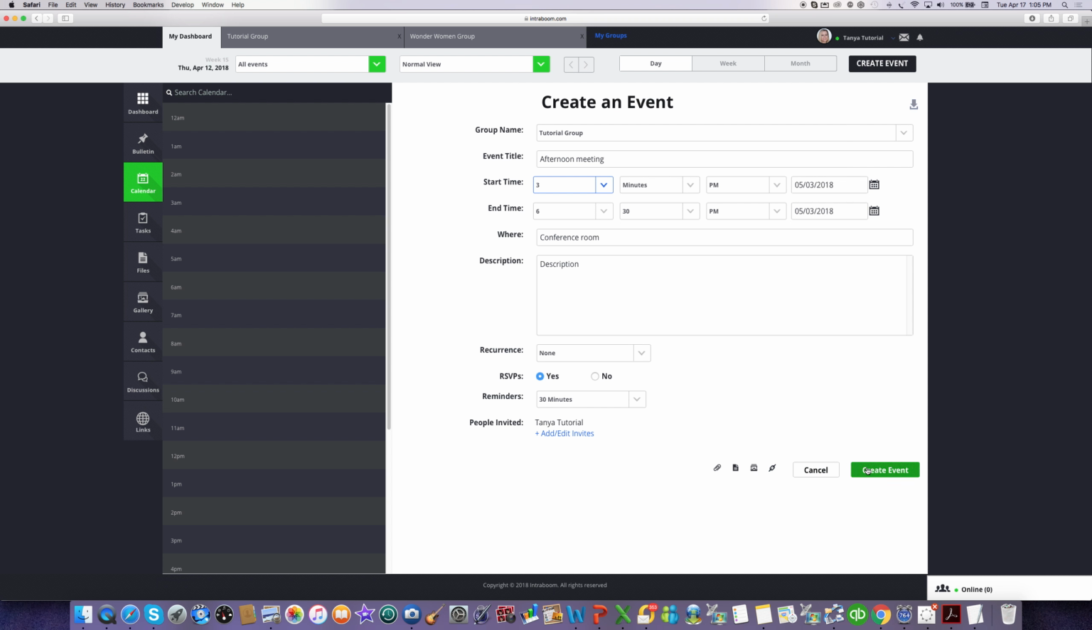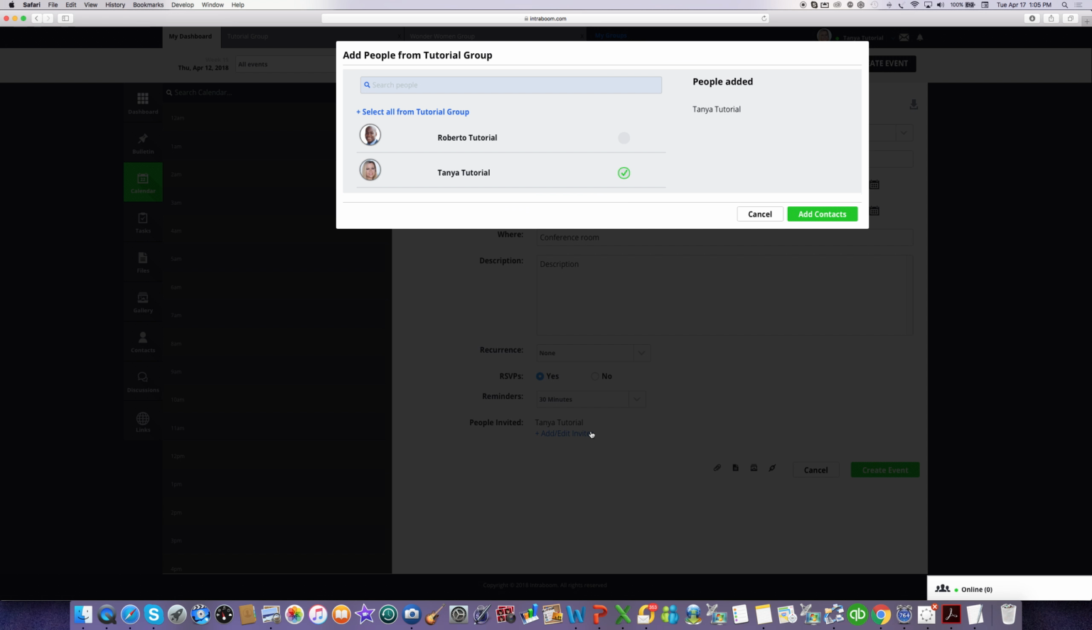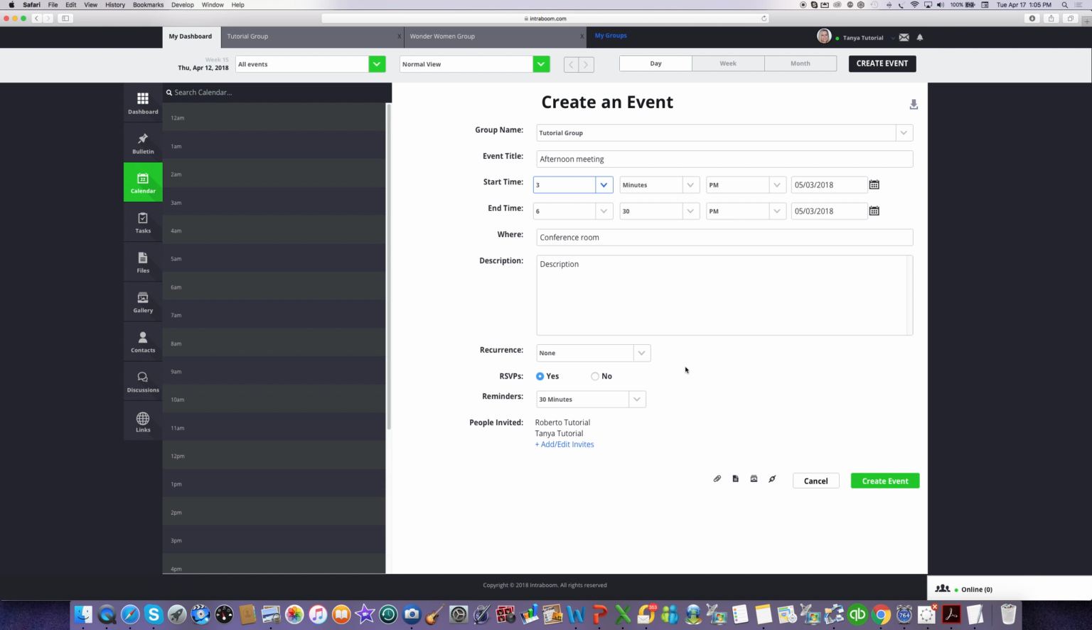It would appear in the group calendar. Everybody in the group could see it and comment on it. But if I want to make sure that certain people know that I expect them to be there, I might want to add them to the invitee list. So I'm going to select Roberto right here as a person I want to invite to this event, and only then click on this green button.